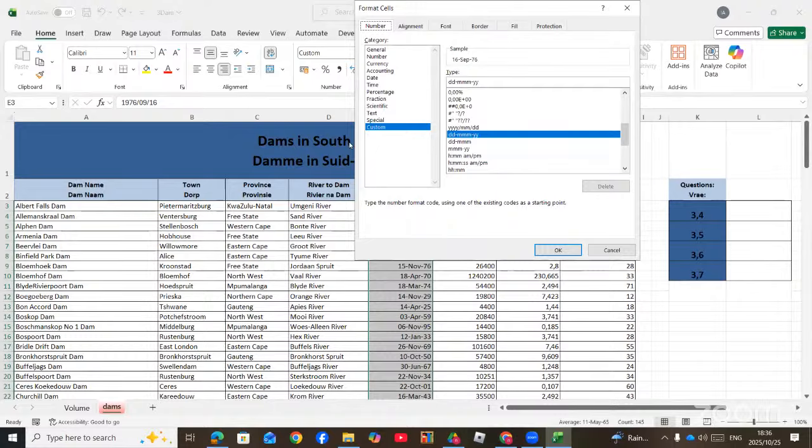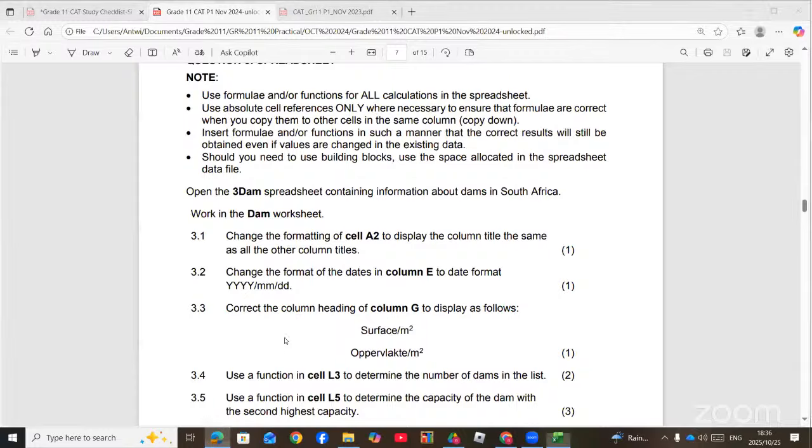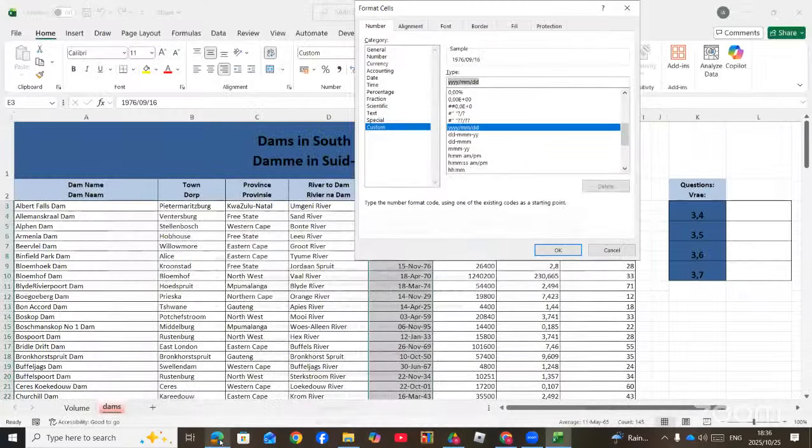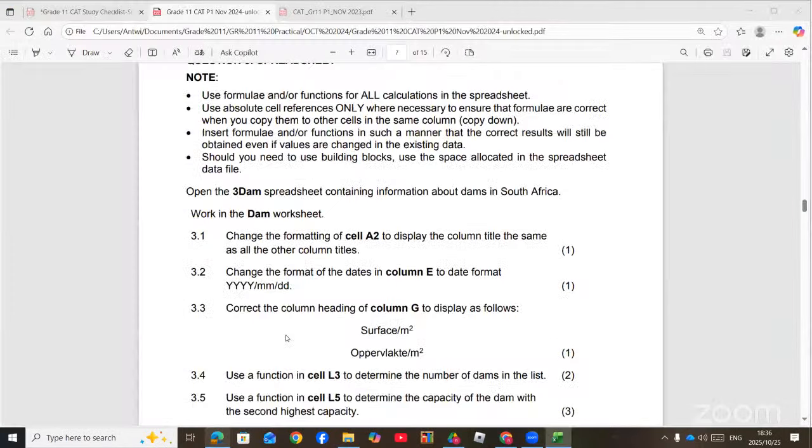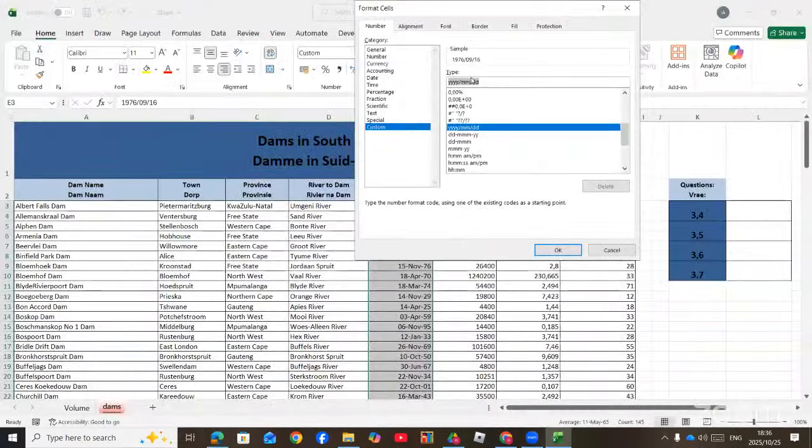Now, to change it or to modify, you go to custom. You don't choose date, you go to custom. Then you type it as the question has been given to you. According to the question, it should be 4Y and then 2M, then followed by 2D, like as you see here. Right. They can even ask you to change it to a specific format.